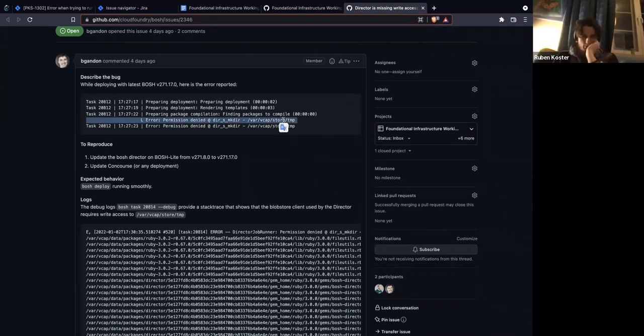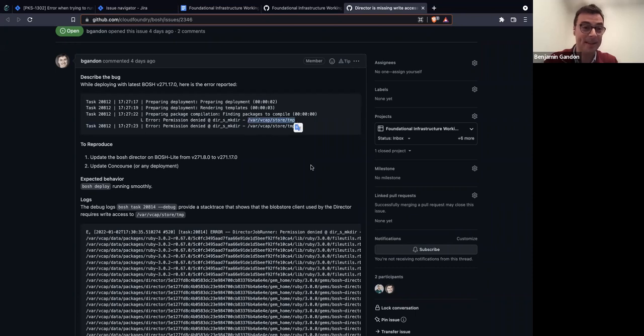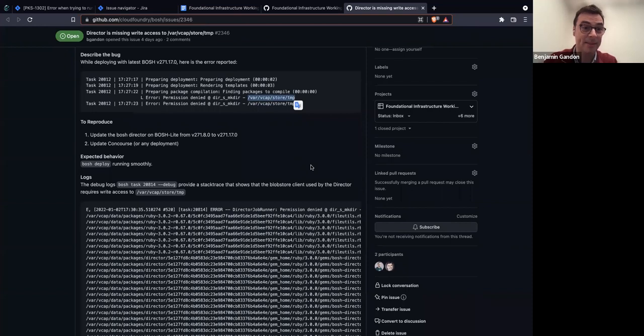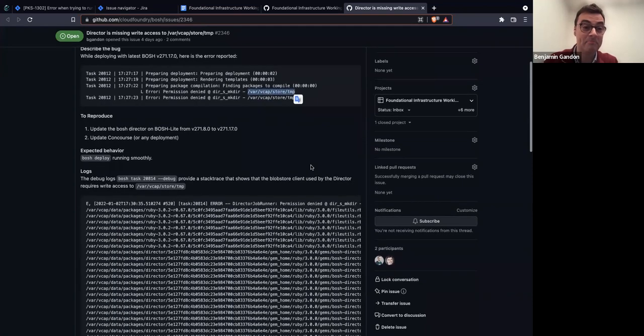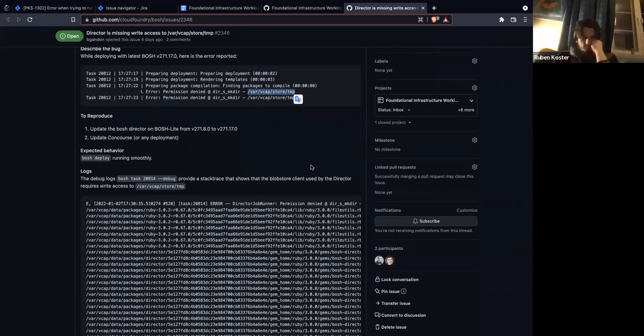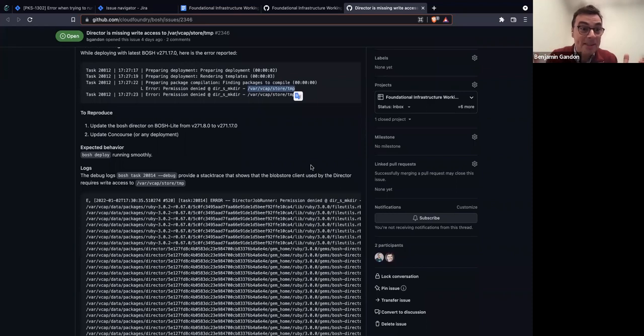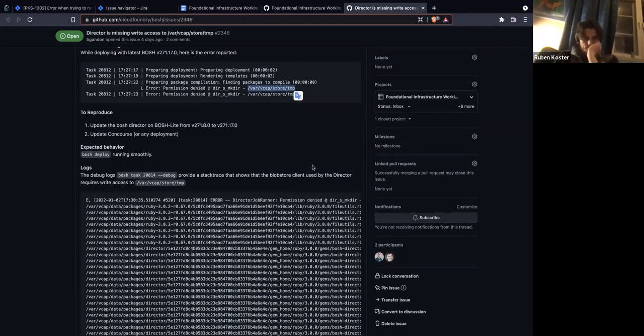Yeah, it seems that the vcap/store/tmp is required by the blobstore client used by the director, the Ruby code of the blobstore clients. But temporary files into a persistent disk. What does it mean? Why is it putting it in the persistent disk? That's weird, yeah, right? Really weird. That's the first question to ask.